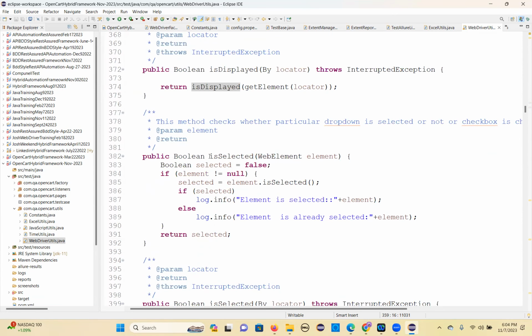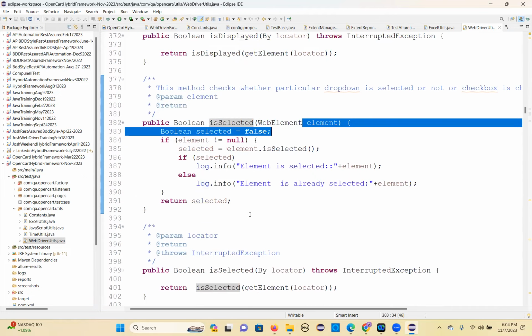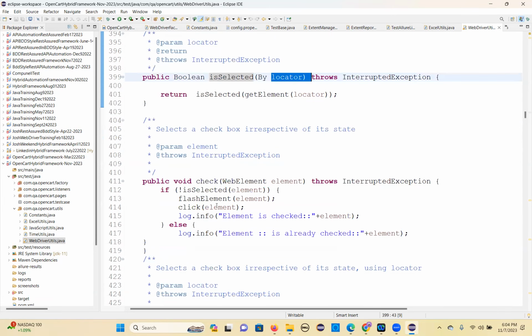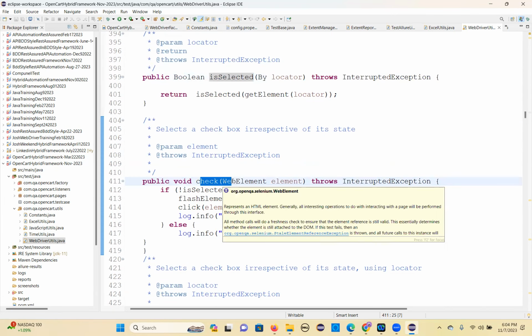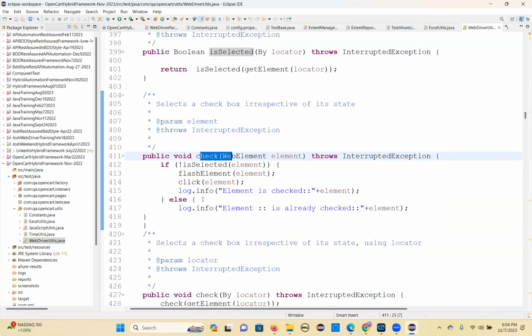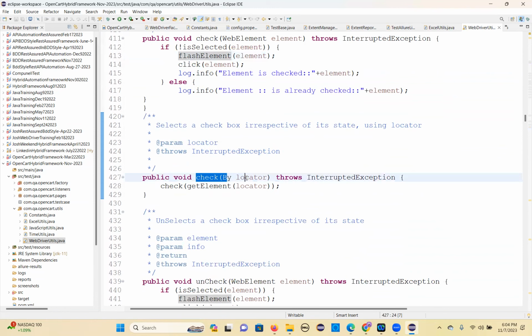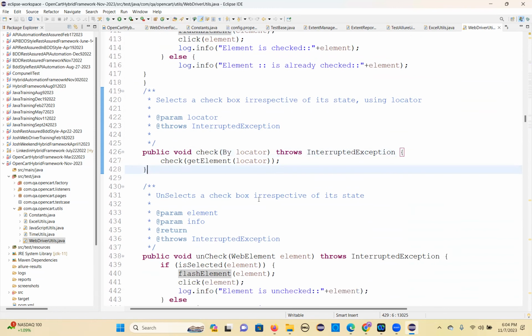Next we have the isSelected method with the web element, and isSelected with the locator also. So whichever you want, you can use those methods. And check: you can check whether this element is checked or not. You need to check it. So check by locator, you are just checking.